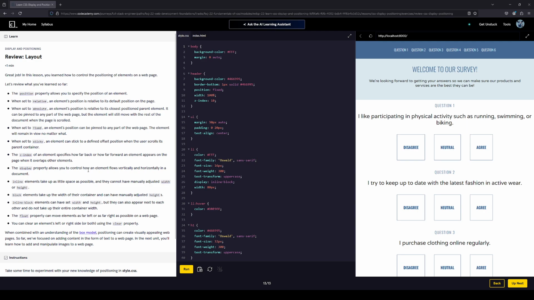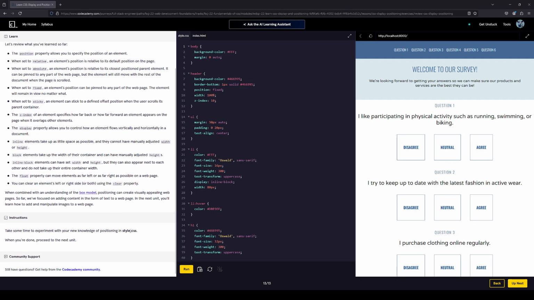The float property can move elements as far left or as far right as possible on a web page. You can clear an element's left or right side, or both, using the clear property. When combined with an understanding of the box model, positioning can create visually appealing web pages. So far, we've focused on adding content in the form of text to a web page. In the next unit, you'll learn how to add and manipulate images on a web page. Take some time to experiment with your new knowledge of positioning in Style CSS. When you're done, proceed on to the next unit.